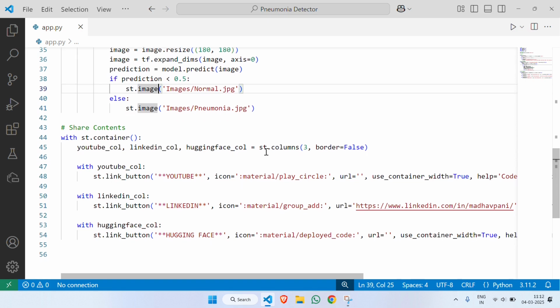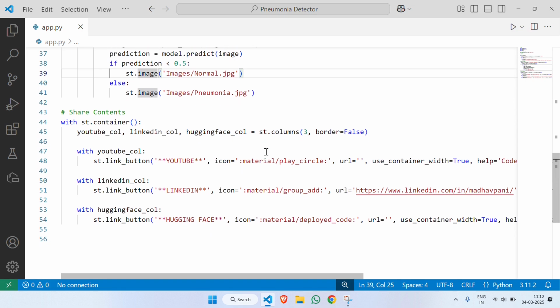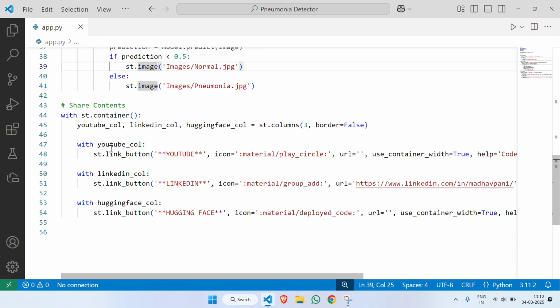After that I have created a container for sharing the contents, and three columns I have created, one for YouTube, another for LinkedIn, another is for Hugging Face. In YouTube you will find the explanation of all the codes and material. In LinkedIn you can connect with me, and in Hugging Face you will get the deployed code and the application.